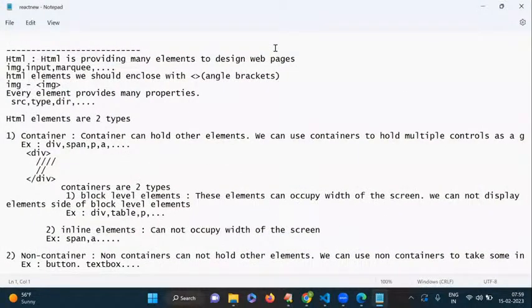So we need to discuss a few more controls. Practice these concepts today. Any doubts you have on these points, tomorrow in class we'll discuss again. And tomorrow itself, after the remaining HTML concepts, I will start JavaScript.